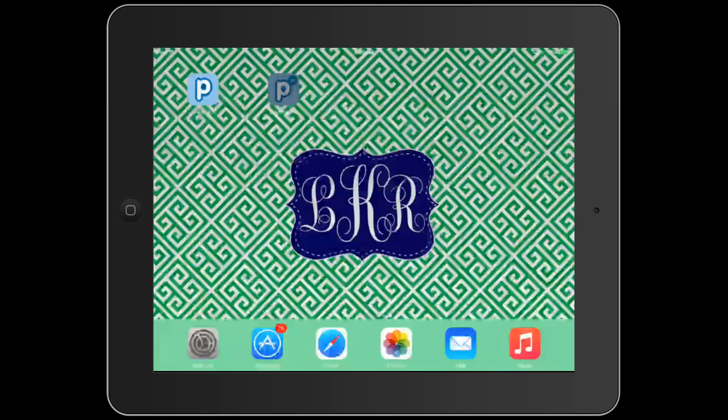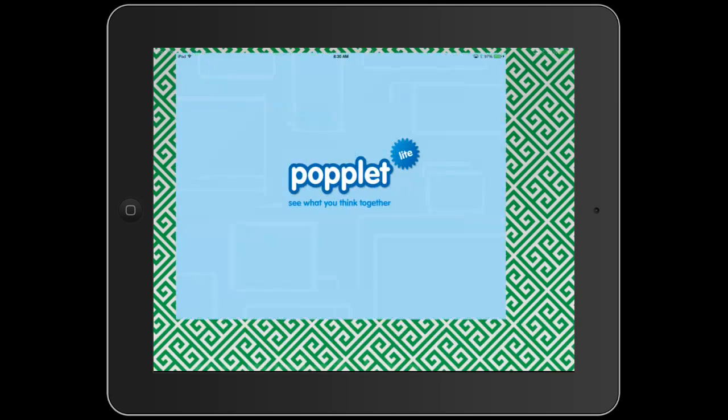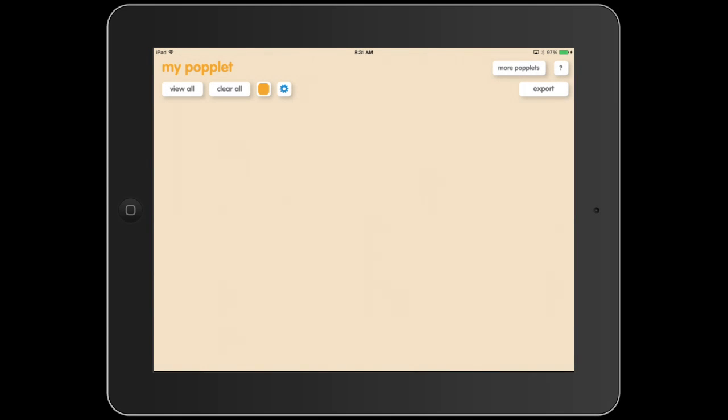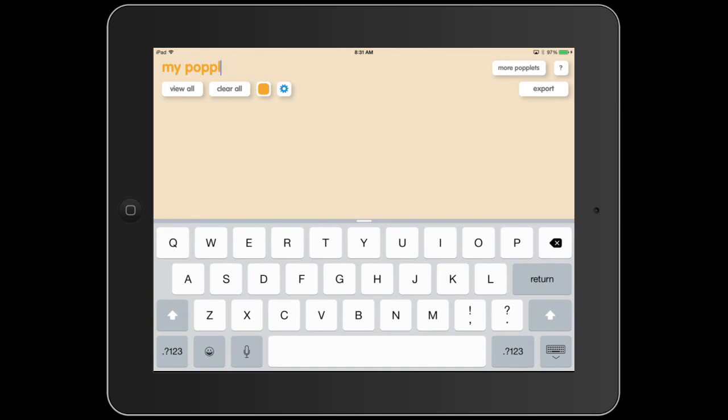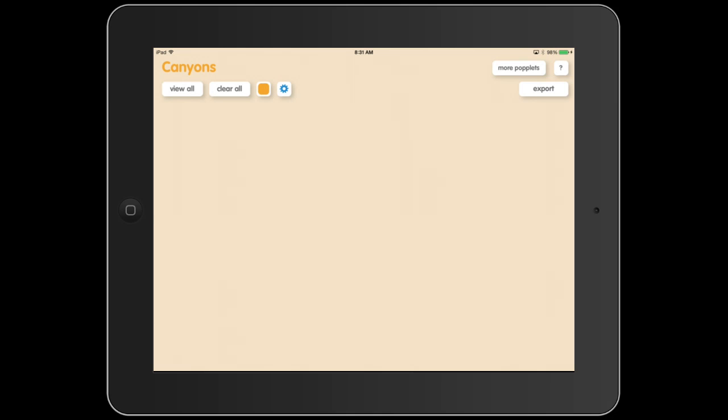So let's get started. The second P on my screen with the word Lite inside, we're going to tap to open that. The first thing you'll notice is that my Popplet needs to be named. So I'm going to tap and just erase the words My Popplet, and I'm going to call this Popplet Canyons. Okay. Now you can take a look.